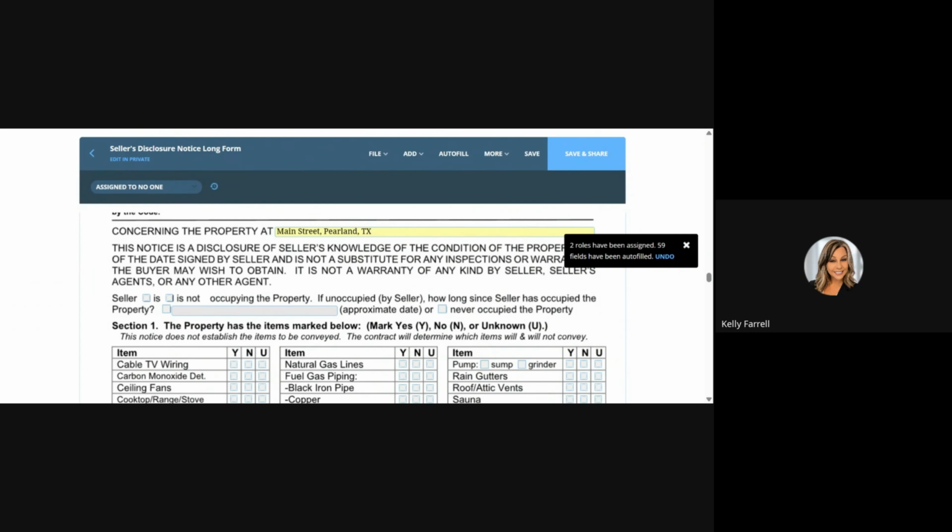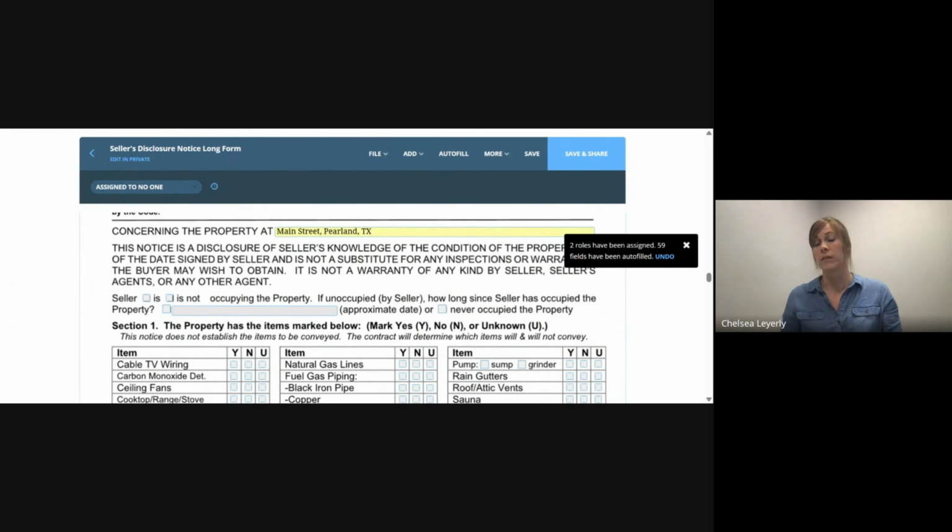Okay. So if there's a lien or something, like the question, do you know if there's a lien on the property, you just need to know all the questions on this contract to be able to ask them. Yep, exactly.